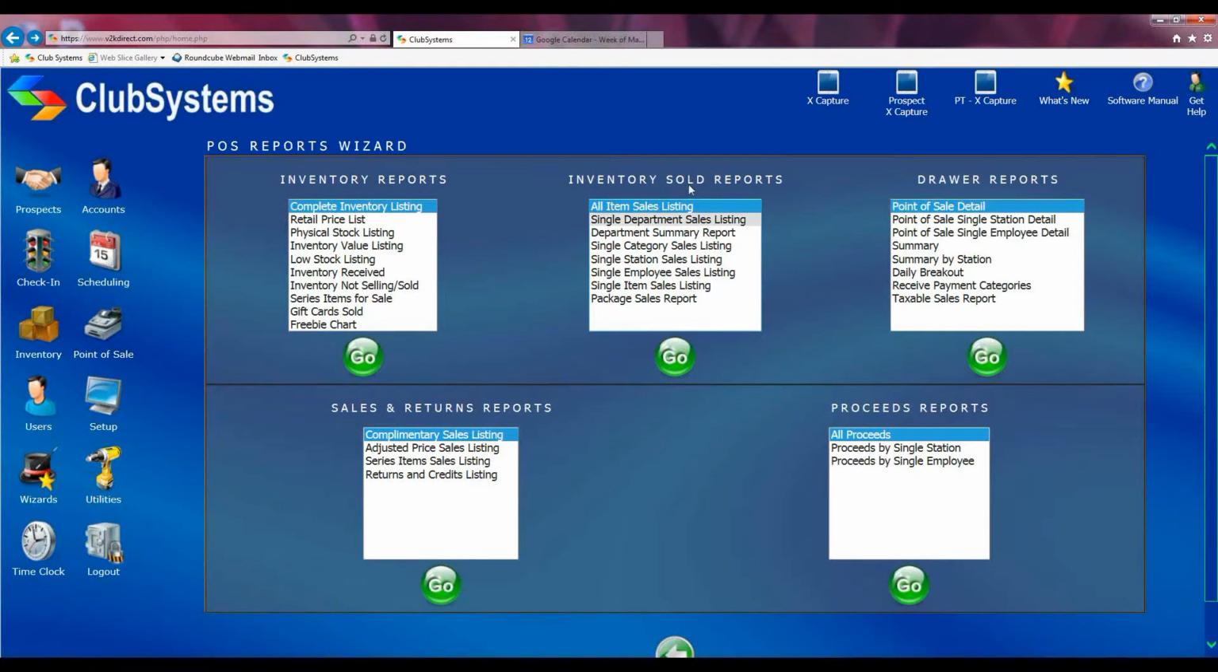And maybe you want to focus on a specific employee and what their sales have been. You have single employee sales listing. Or maybe for your department of, say, memberships, if you've created a sales department called memberships or personal training, you want to see what sort of sales have been made within that category. You do also have single department sales listings. So there's a great amount of reports here that you can run on sales that will show you specifics on how the sales are going within, say, that department or on that item.